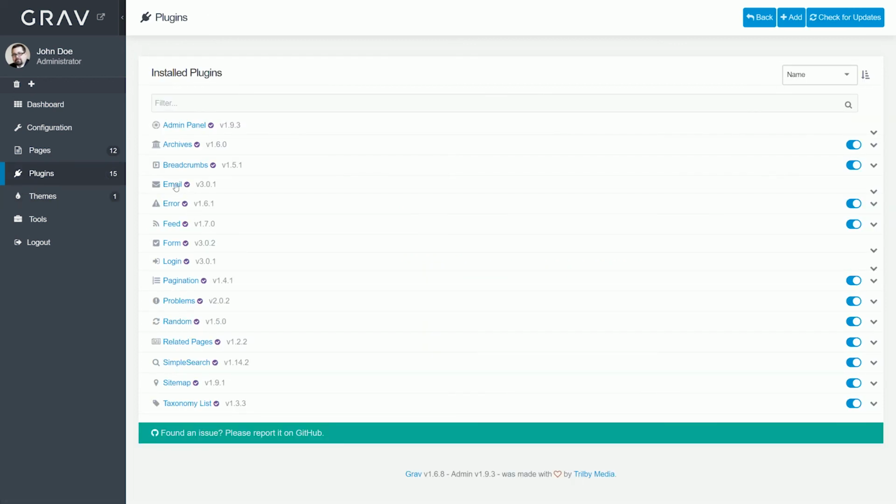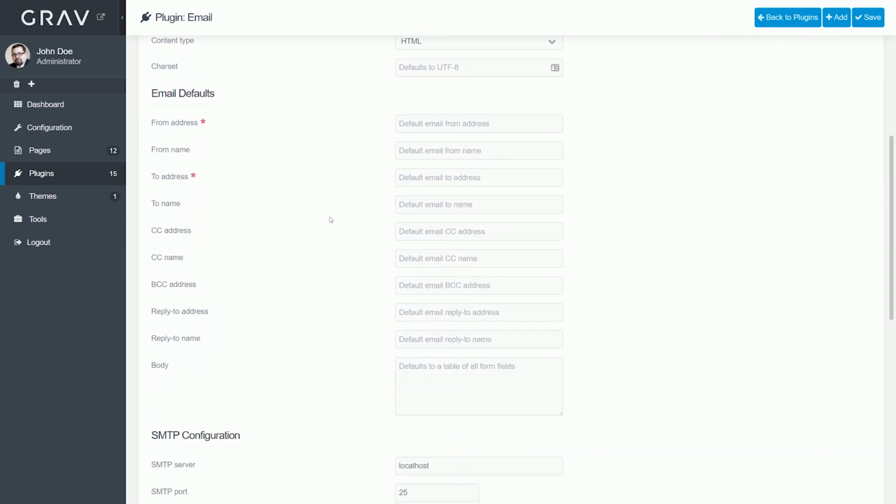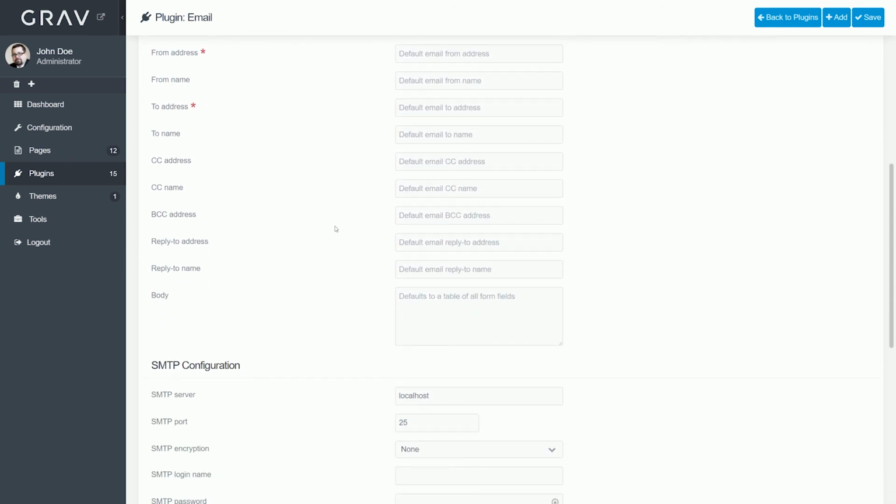With Grav, you have the choice of modifying your site using the admin panel or by editing files directly. It's entirely up to you.